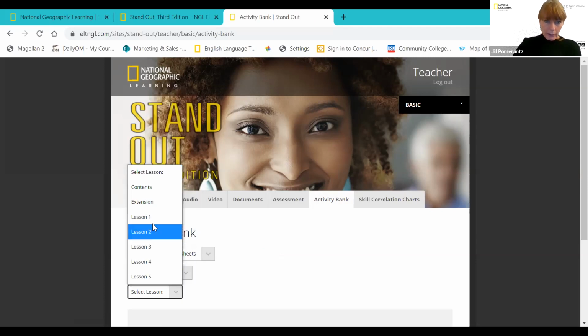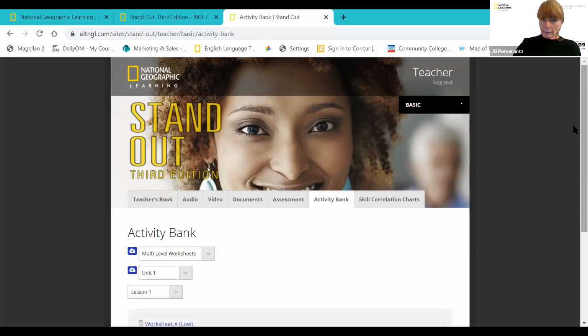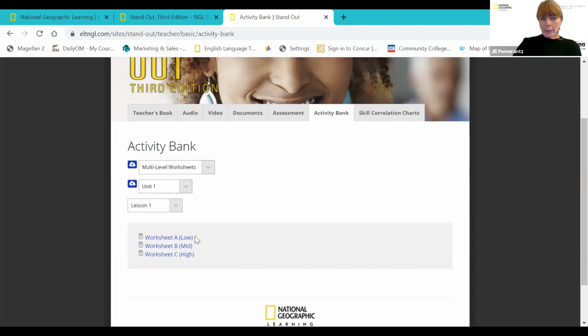So you will see here, you can see that there are 3 different levels for this lesson. We're looking at Unit 1, Lesson 1. There are 3 worksheets for Lesson 1. If my student is performing below level, I'm going to give him worksheet A. If my student is working at level, I will give him worksheet B. If your student is just a little bit higher than the level he's working in, you can give him worksheet C, okay?